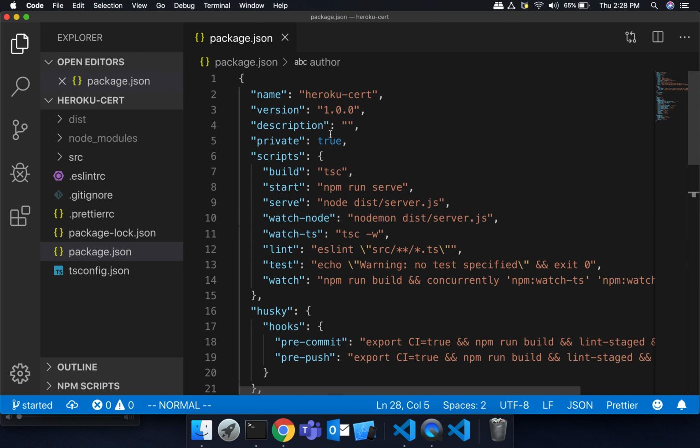So in here, a couple things that are already in place that are important. One is it's important to have a start script with Node, and that's basically the entry point for what Heroku will think will run. So start npm run serve, which is really just running this other line, which is dist server, right? So it's important that we have a start command in here.